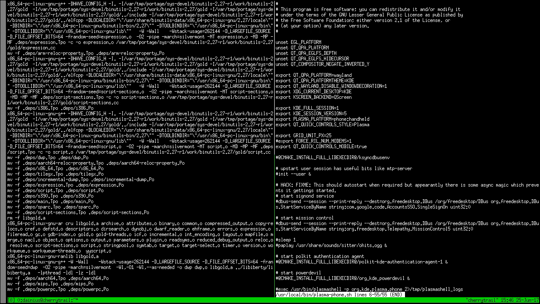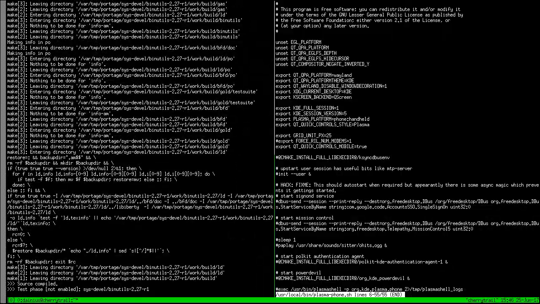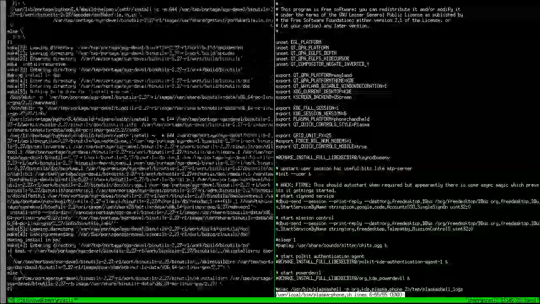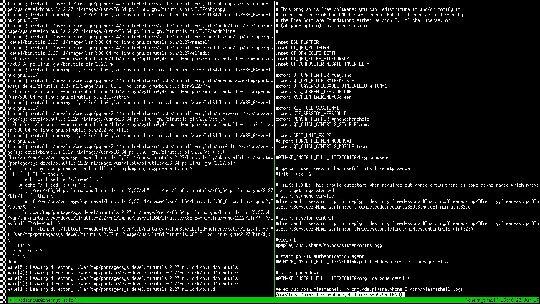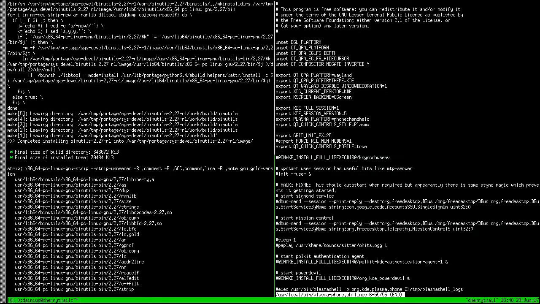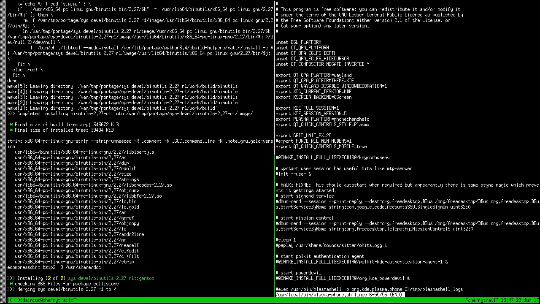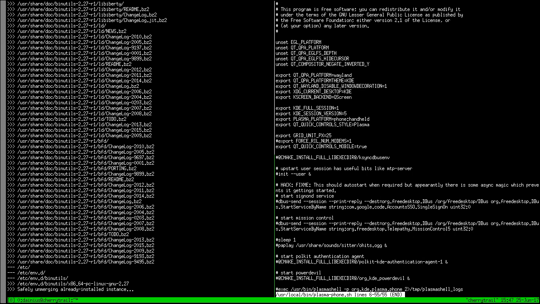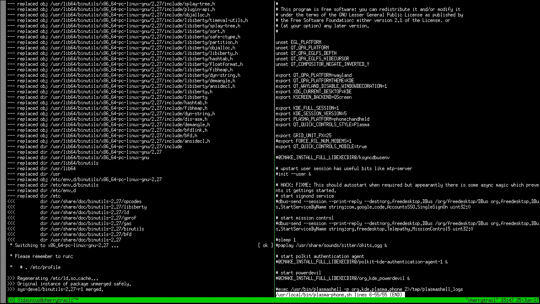Okay, so how do I start Plasma? Code. XDG data dirs, qdbus, if qdbus. So the question is, is qdbus running? Because I think that was the original problem, that it wasn't running. But I think it is running now. qdbus. qdbus is qdbus. Okay.